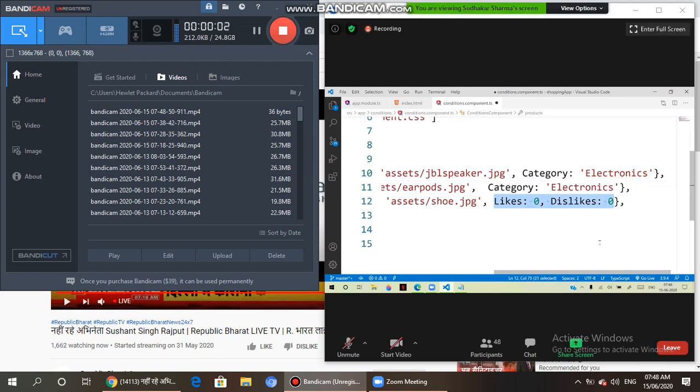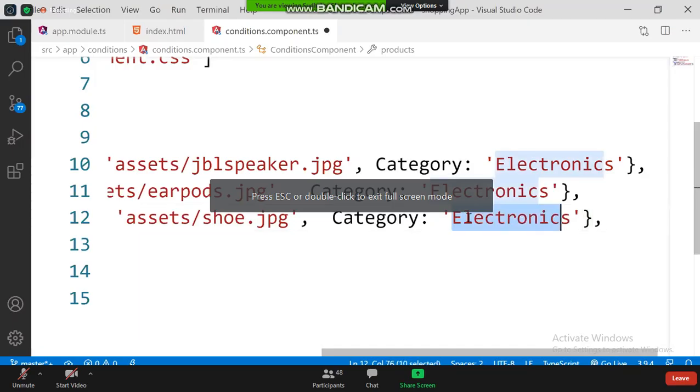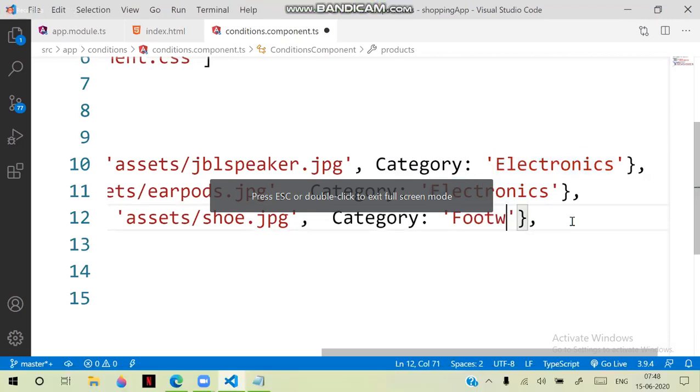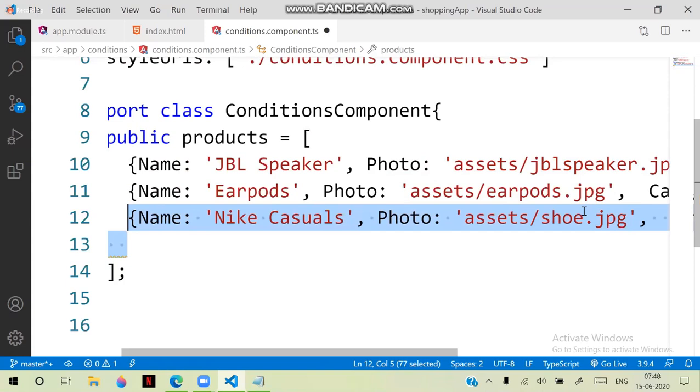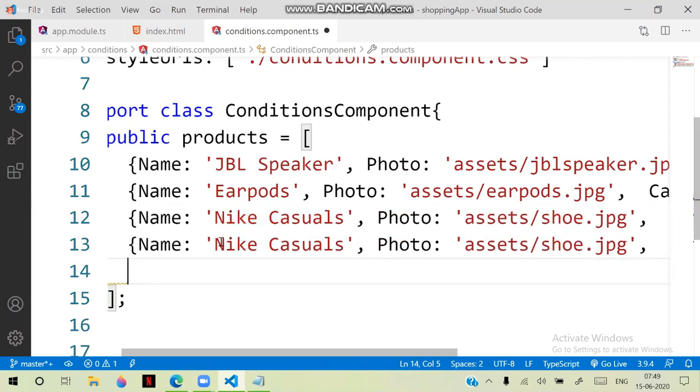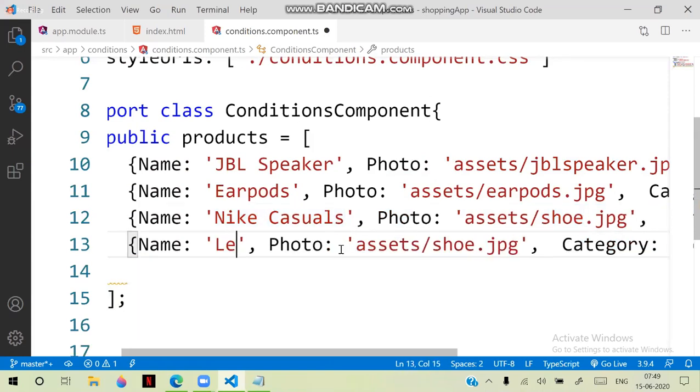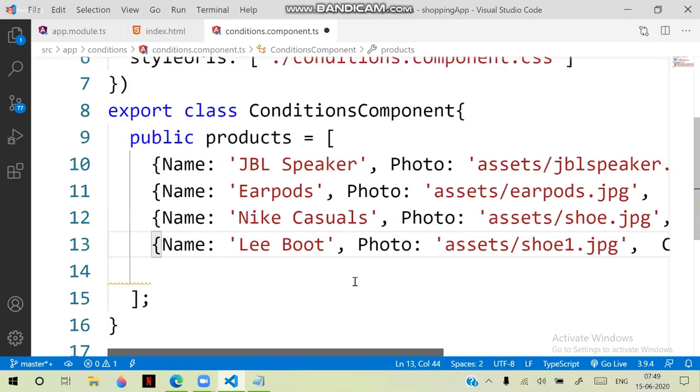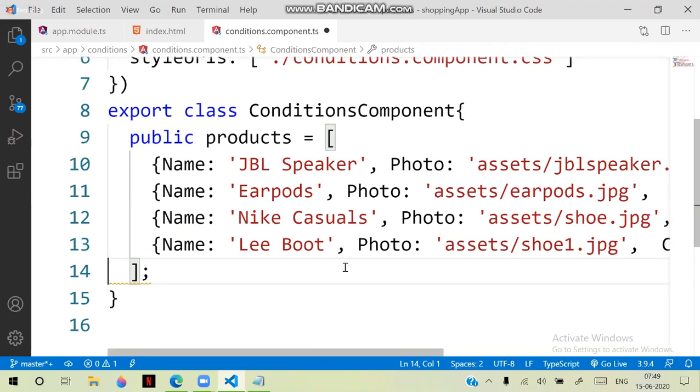And here the category I will define as footwear. So another product here, suppose some Lee Cooper boot, something like this. And shoe1.jpg, this also footwear. So this is some data. We are having some data.